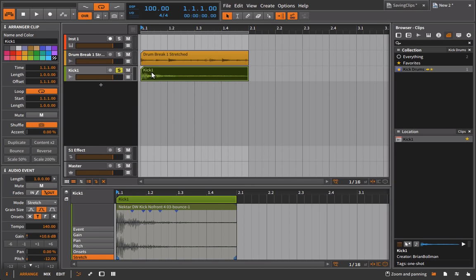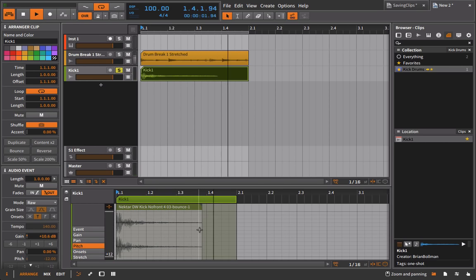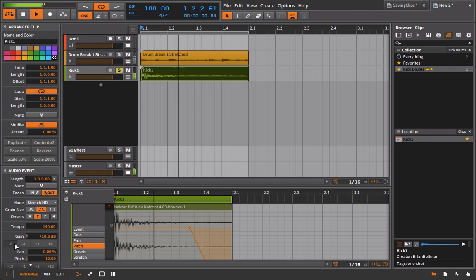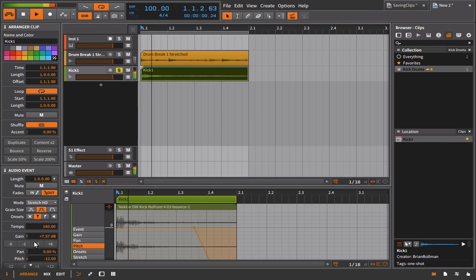We can take a listen to it. In this case, I'm going to definitely want this in raw. And because I switched it into raw, we don't have that motion going. But let's go and put it into stretch. And there you can see it saved everything over.